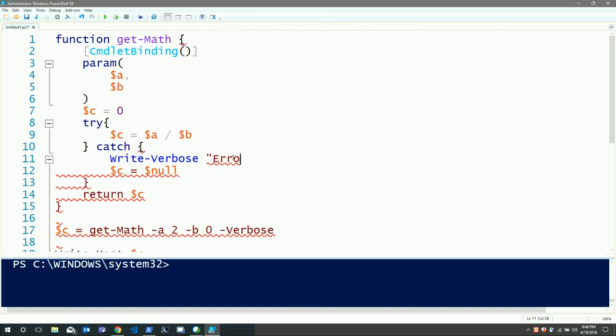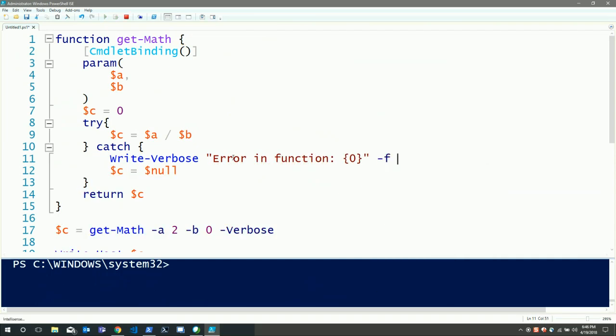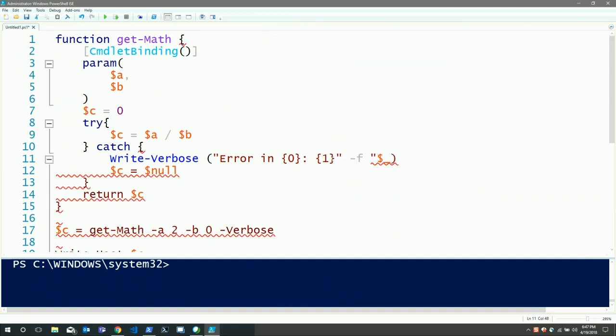So you can say error in function. Now I'm going to do another little trick here. This -f is a quick format. Python has something similar, as do other languages, where you can do quick formats. The variables on the right after the -f are just comma separated, and they replace the placeholders. So I could say error in... not that this is a useful example, but it's an example.